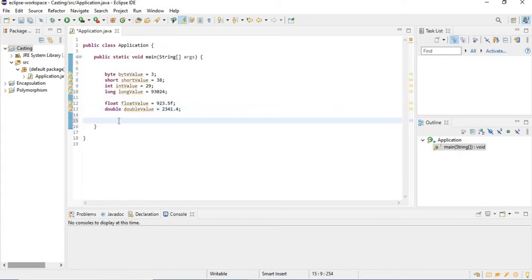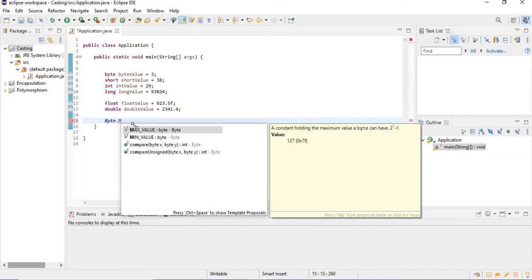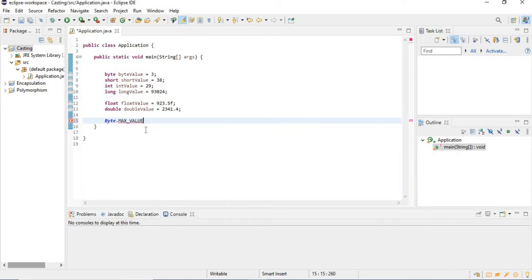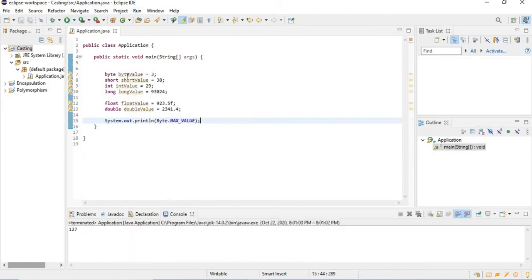If you want to see the maximum value or the minimum value of each of these types, you can call, for example, its maximum value or minimum value, but you should make the first letter capital. So I'm gonna make a sysout on this so you can understand it better. And I'm gonna run this, and you can see that byte value can hold only 127. So this is its maximum value.